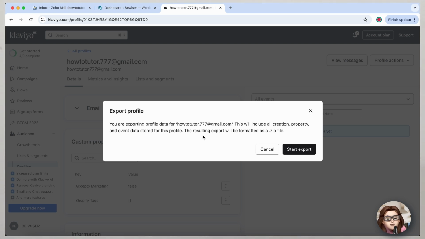And that's it. You've successfully downloaded your Klaviyo profiles. This simple skill helps you manage your audience data efficiently and make informed business decisions.